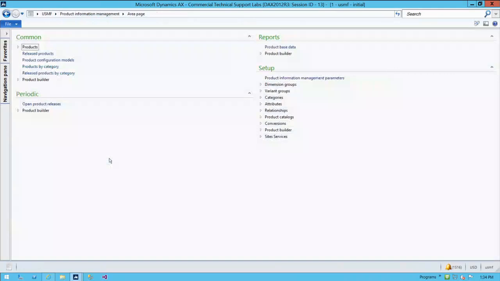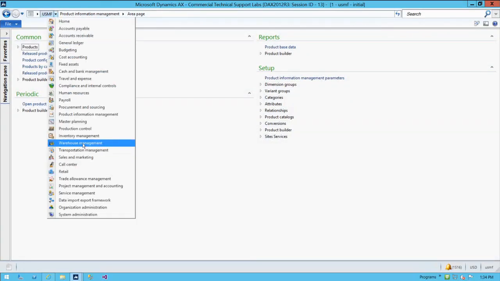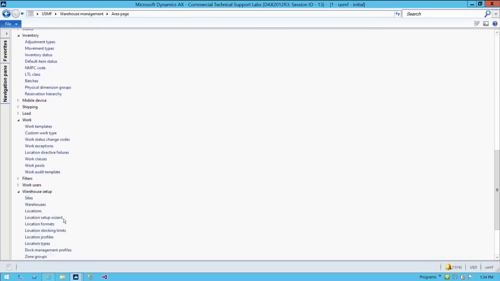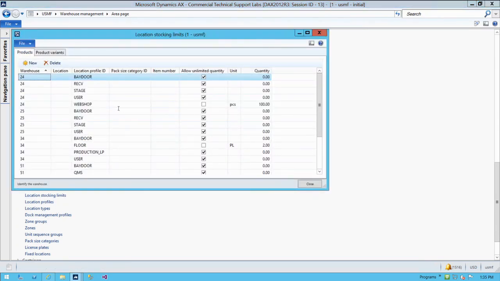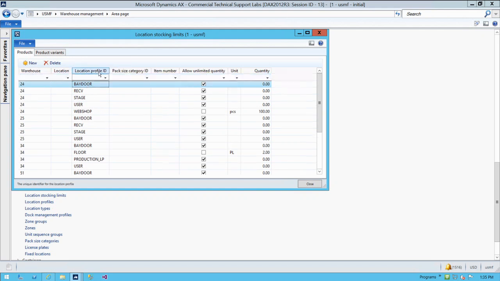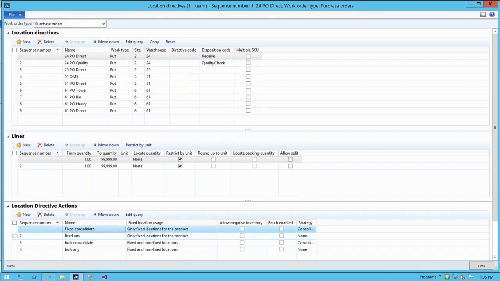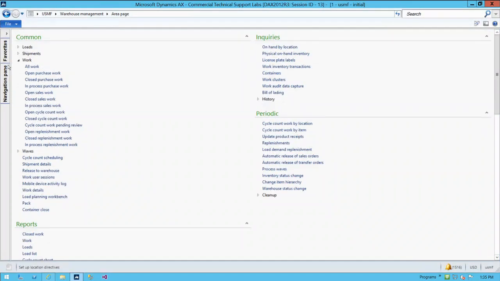Well, the reason it didn't like them is that if we look under warehouse management, there's also a concept called location stocking limits. So under warehouse setup, location stocking limits, I have said that my web shop locations, which CP001 and CP003 are part of, have a stocking limit of 100. So I don't have room in those locations to put those 300 units there. So it's putting them into bulk. Okay, so it's created that work to put them away.